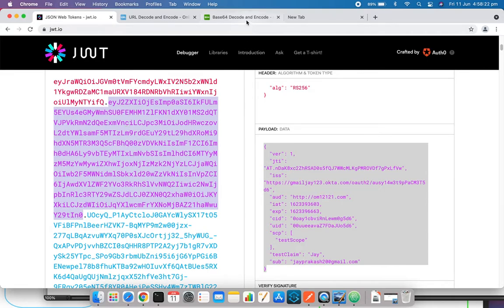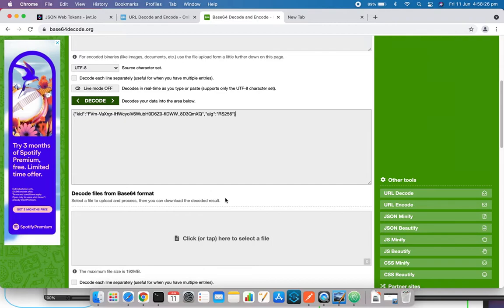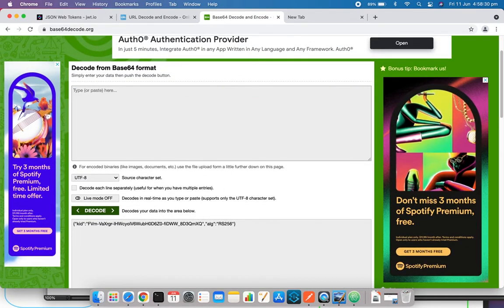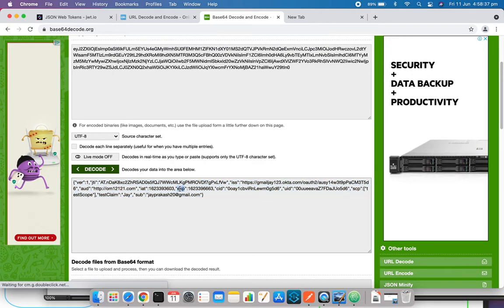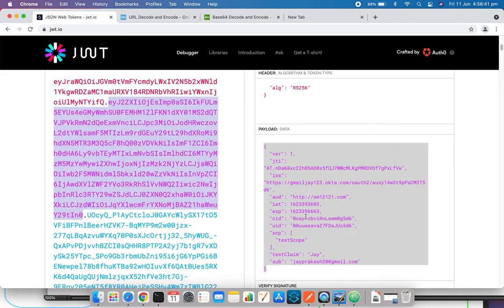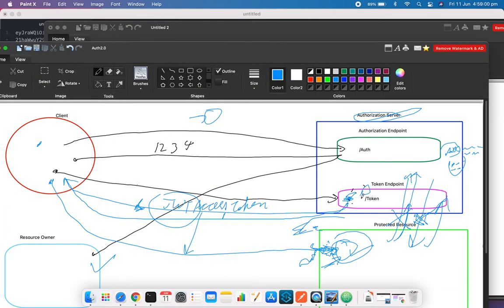For example, if I decode this, I will get this. You can see that this is the same value that you can see here. It's formatted, with every element on a new line, but here it's not, but we can do it, it's not a big deal. The point I'm trying to make here is that your authorization server will generate the header, generate the payload in JSON format, and then it will base 64 encode it before it's sent to the client.